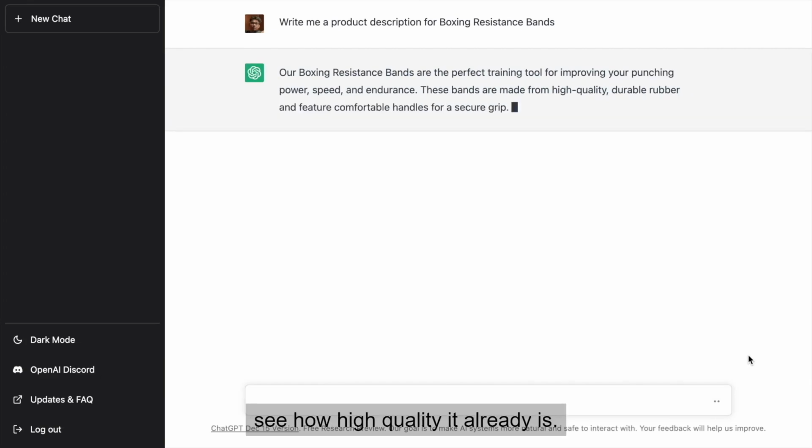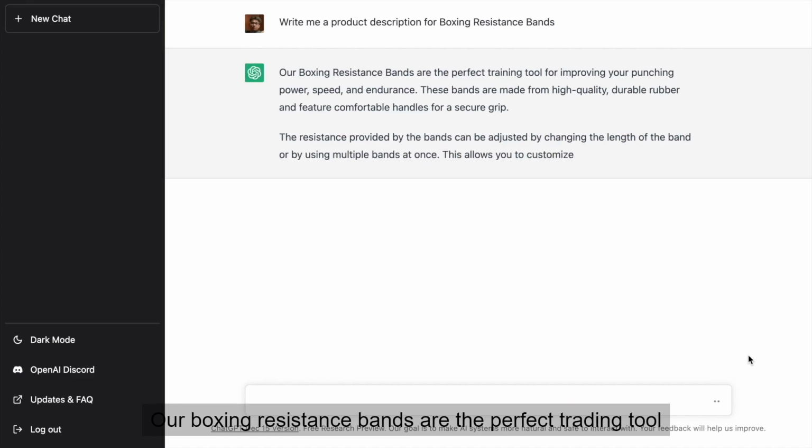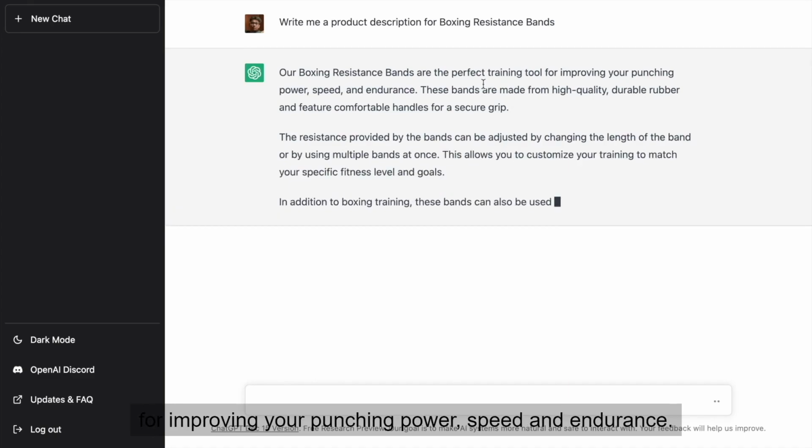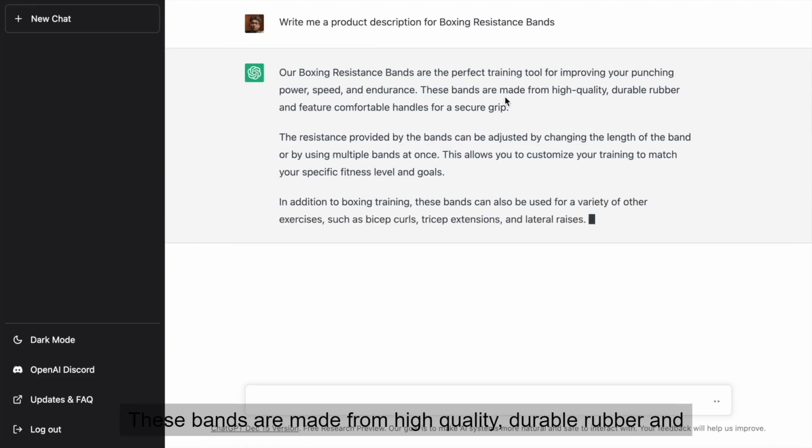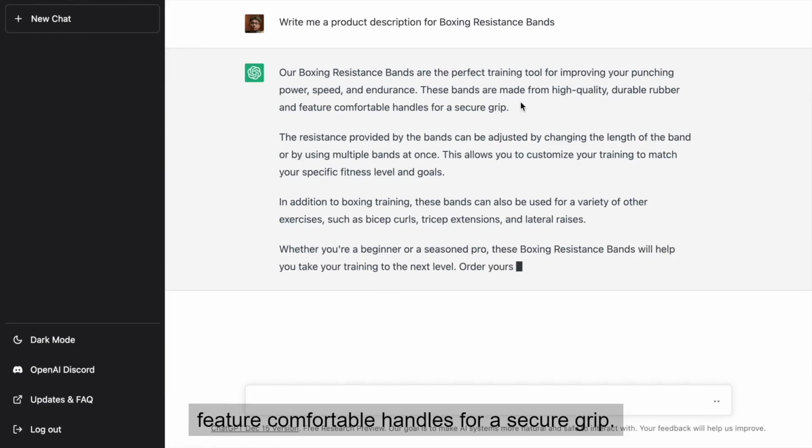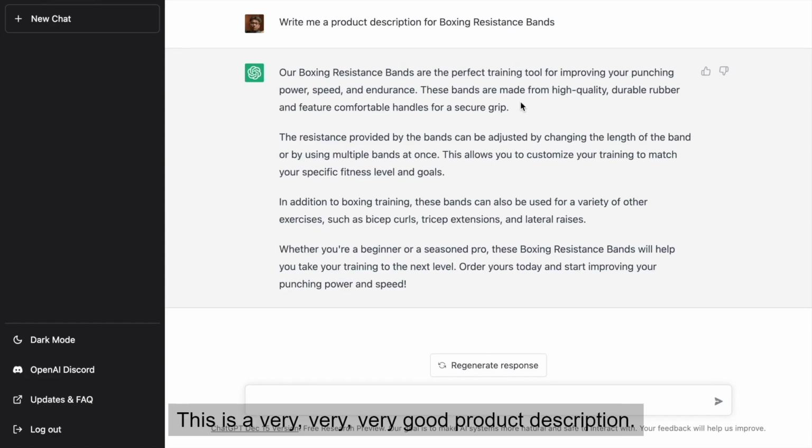So you can see how high quality it already is. Our boxing resistance bands are the perfect training tool for improving your punching power, speed, and endurance. These bands are made from high quality, durable rubber and feature comfortable handles for a secure grip. This is a very, very good product description.